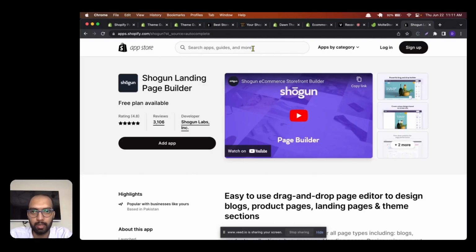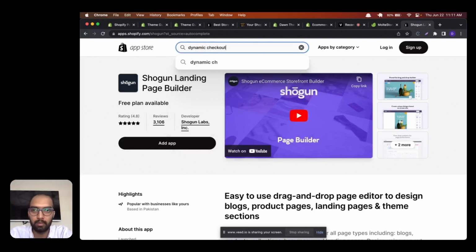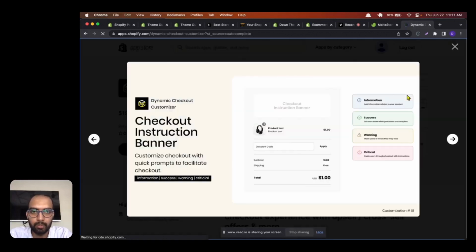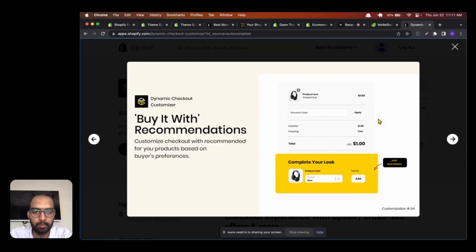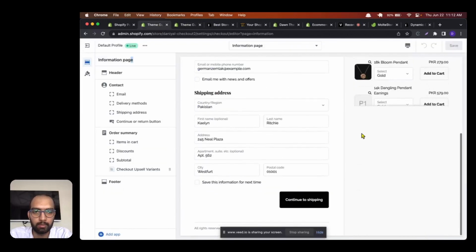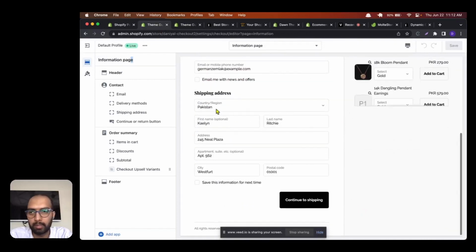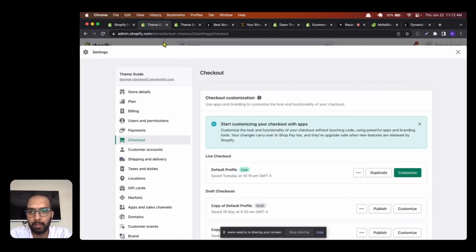Let's say if I go to the App Store, you can check out this Dynamic Checkout Customizer app. You can add different information for your customers, and you can also add some sales or promotional banners, and you can have different products to upsell on the checkout as well, as you can see over here. So you can add multiple products for your customers, and you can completely customize your checkout page as well, only if you are on the Shopify Plus plan.